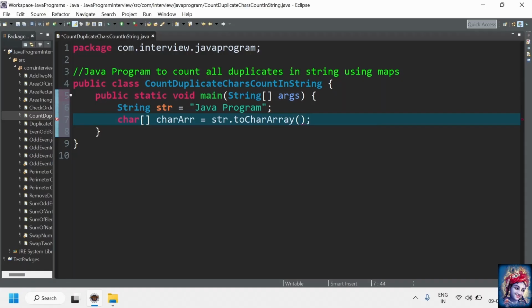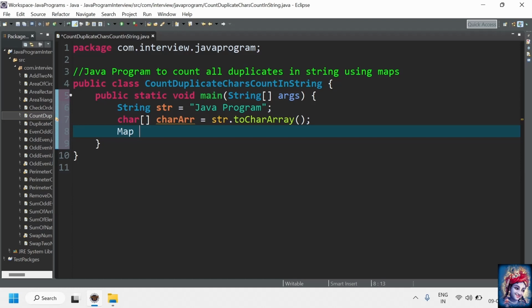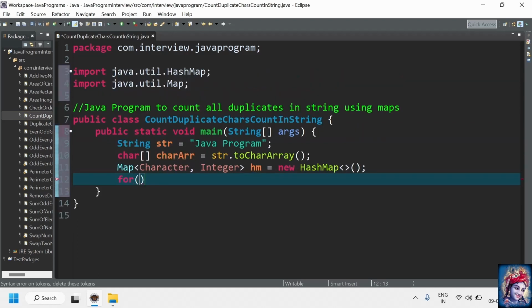Let's declare a map with a character as a key and an integer as a value. The map contains generics as Character and Integer because we need to store the character as a key and the count of the number of occurrences as a value, that is an integer. We'll add a for loop: for int i is equal to 0, i is less than str.length, i plus plus. We can also use a while loop for this.